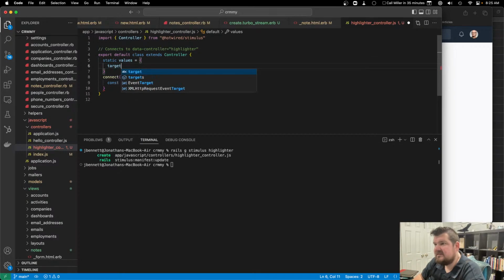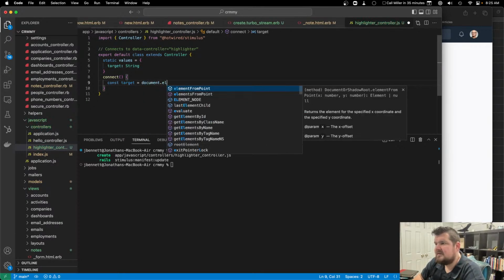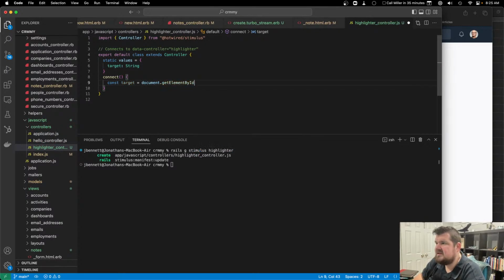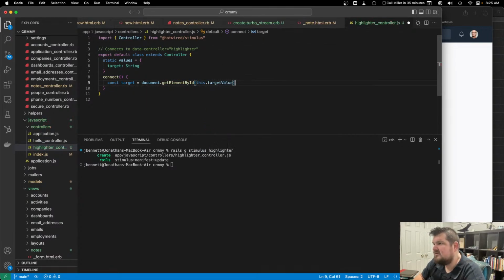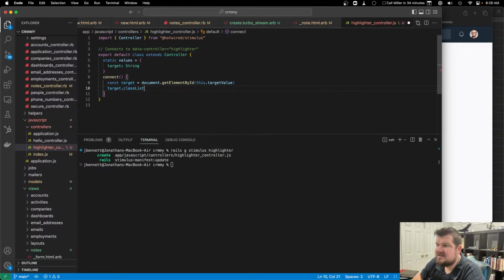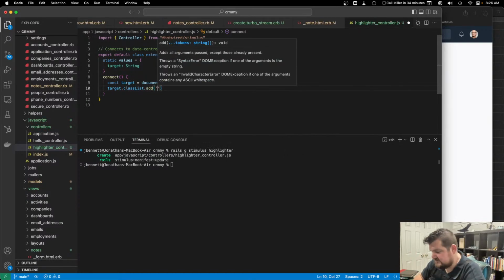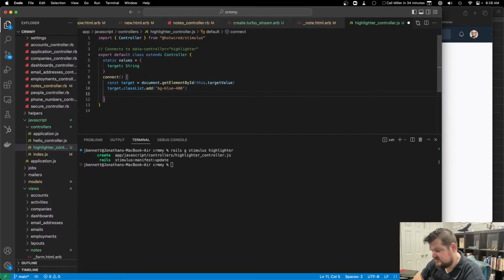We've got our target, which is a string. So in here we can go document.getElementById, and that's going to be this.targetValue. So we now have our target. Great. So with this, we want to do something like target.classList.add, and in here we might do something like bg-blue-400, and that's going to set that up.